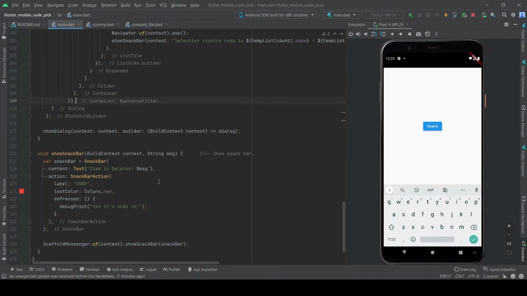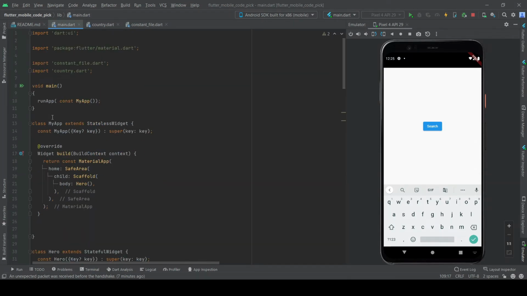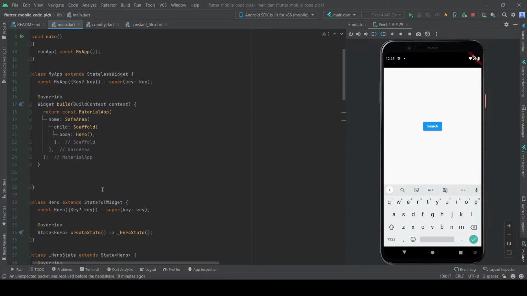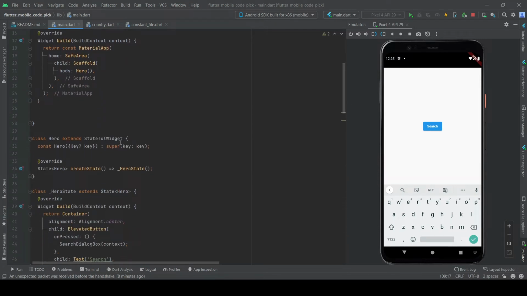Now go to our main dart file. In this dart file, first we create runApp in the main method and call MyApp. MyApp extends StatelessWidget, and StatelessWidget calls the build method. We will use SafeArea because we can't use an app bar, and in this safe area we use Scaffold, and in the body we call Hero. Hero is another class which is a StatefulWidget.